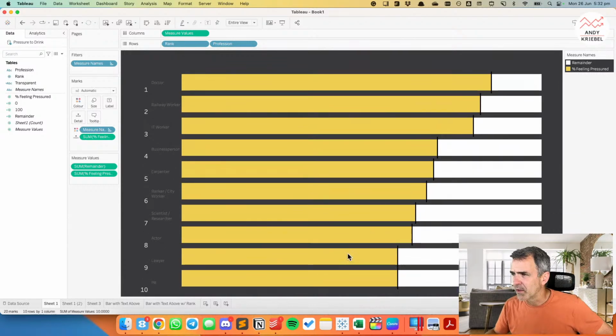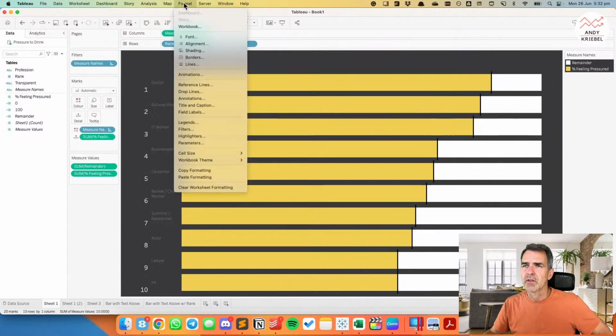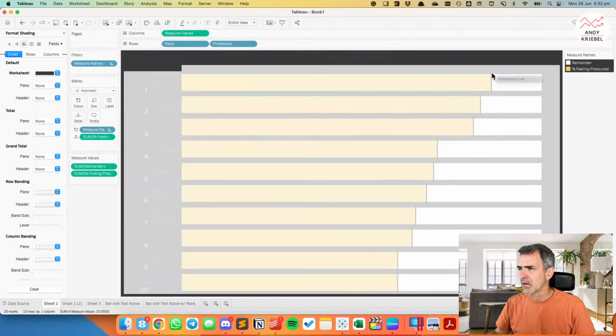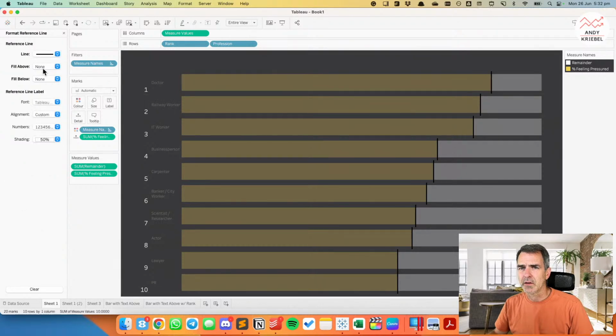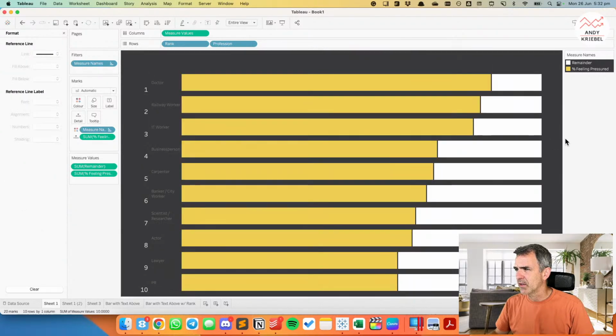Okay, so show header. Now the problem is it doesn't quite match my background color. So format shading. Okay, so that's there. And let's, come on. Format. Okay, so now that should match exactly.